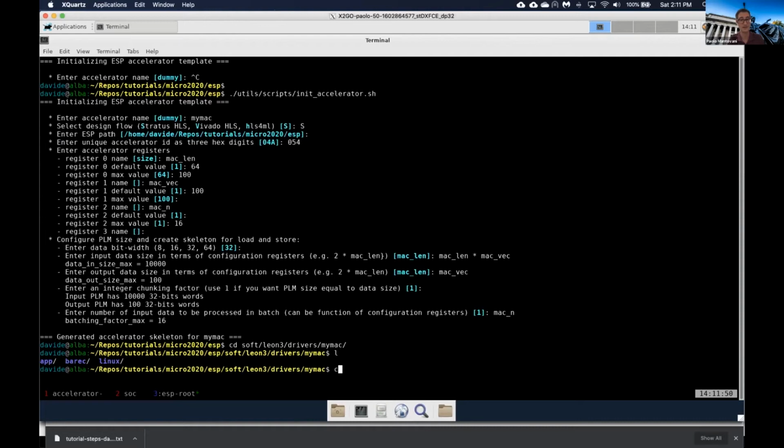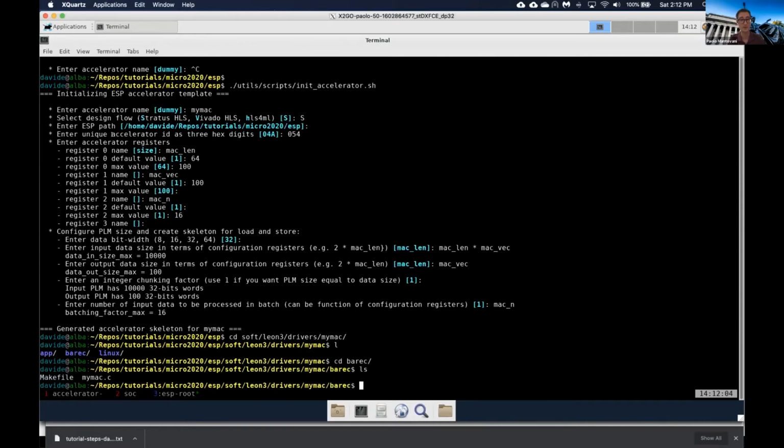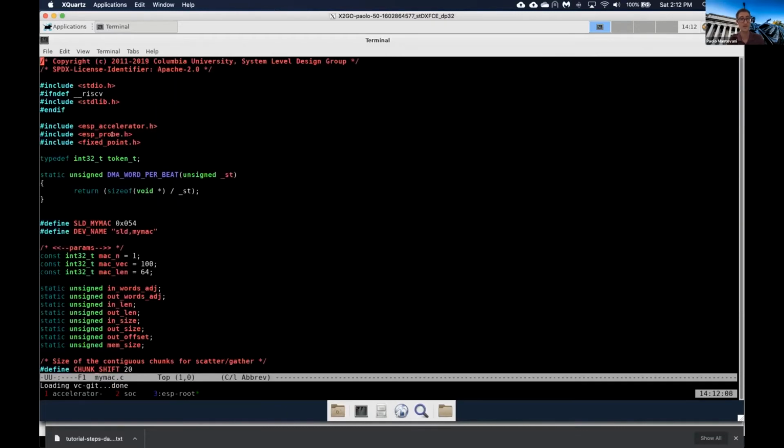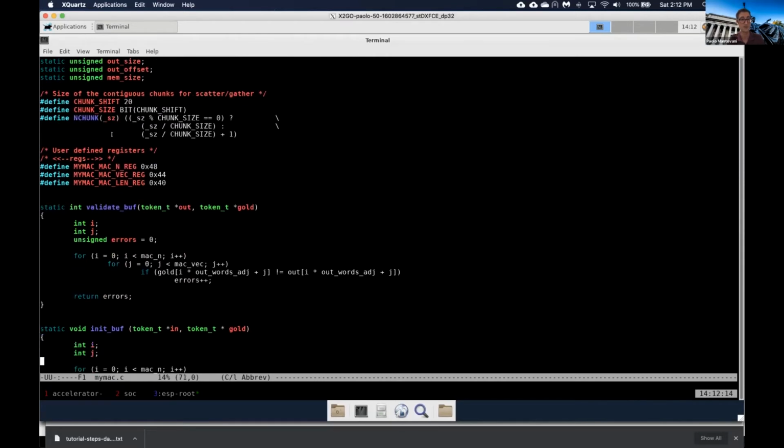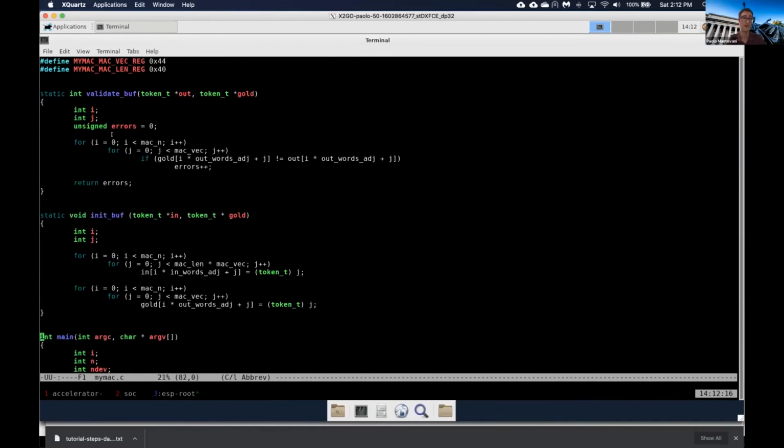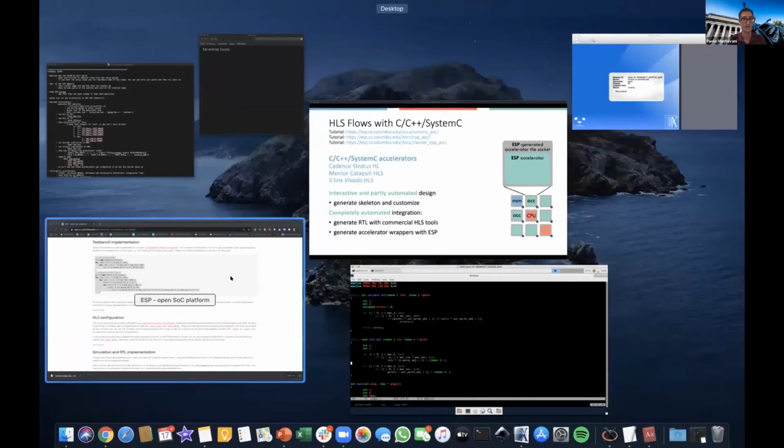So in here you have the Linux application marked as app, the bare metal application, and the device driver. The device driver is already complete because you've specified the configuration registers, and so we were able to generate the complete device driver. The bare metal application requires the same edits in your function where you validate the buffer and where you initialize the buffer that was just made. The only difference is that the test bench that you've seen before in SystemC was C++, and this is plain C. So that's why the code is slightly different.